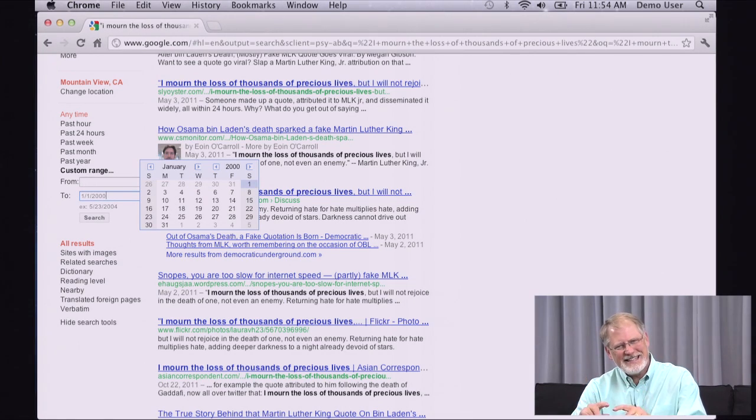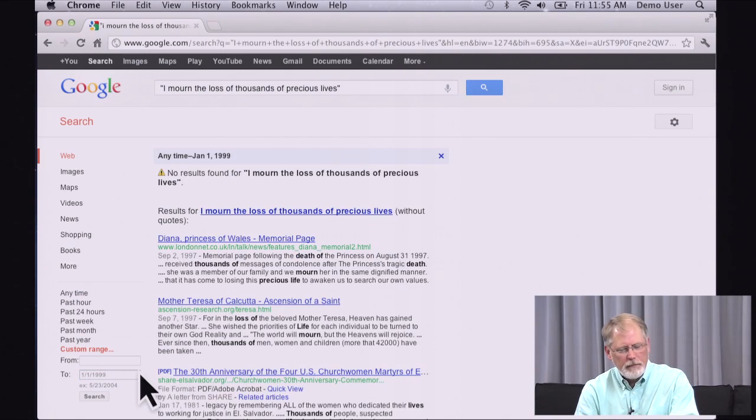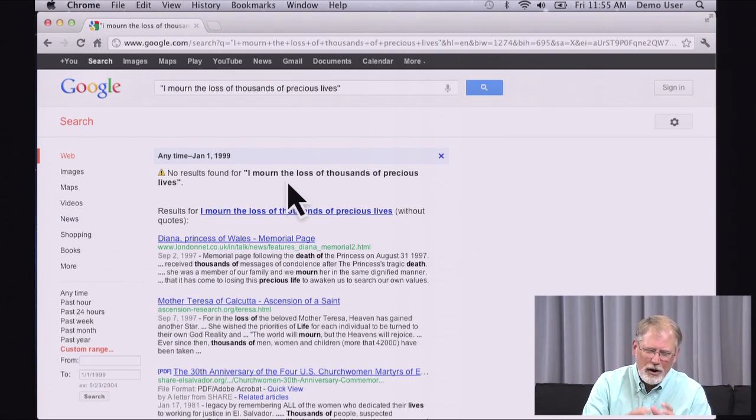If Martin Luther King said something like that before the year 2000, it would certainly show up. But in this case, it's not showing up here. Let's go back a little bit more. 1999. There are no results found for this. Now, Martin Luther King published a great deal of content during his life, and his speeches have all been transcribed and so on. This is an indication that something fishy is going on. How is it possible that out of all the writings and speeches of Dr. Martin Luther King, this particular phrase never really appeared?